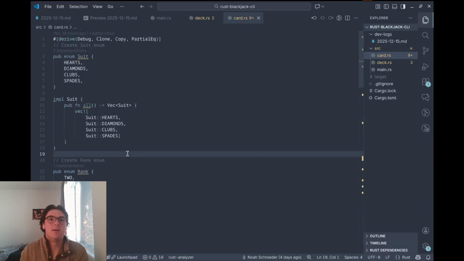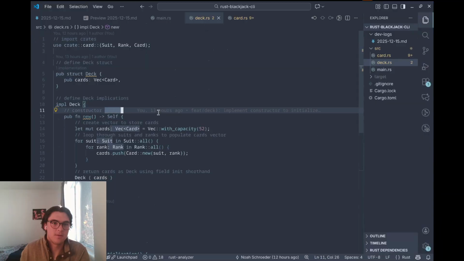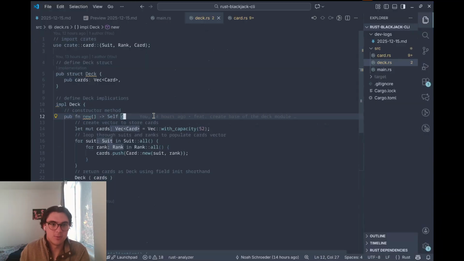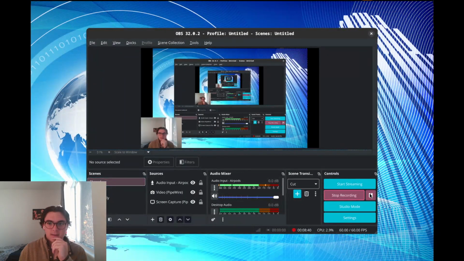When I want to populate the deck with a for each loop, I made a vector of cards, declared it with a capacity of 52, just because there's going to be 52 cards in the deck, max. And sorry, my dog is barking. He's wanting in. I'm going to come back.